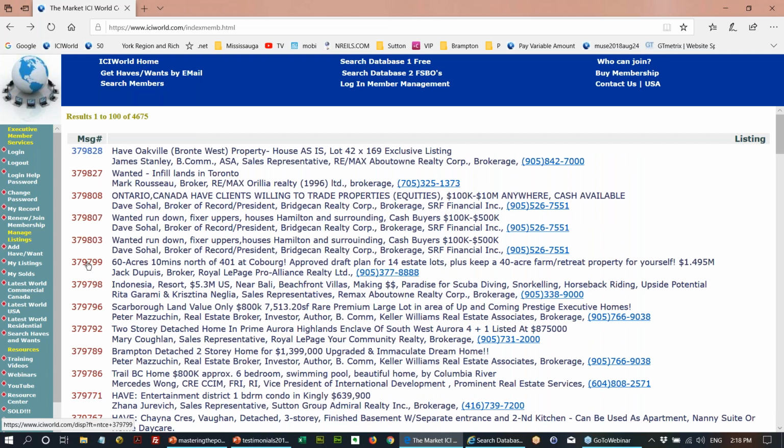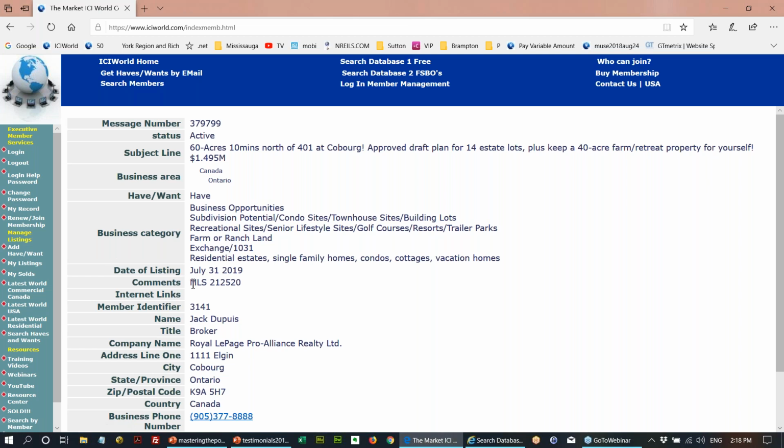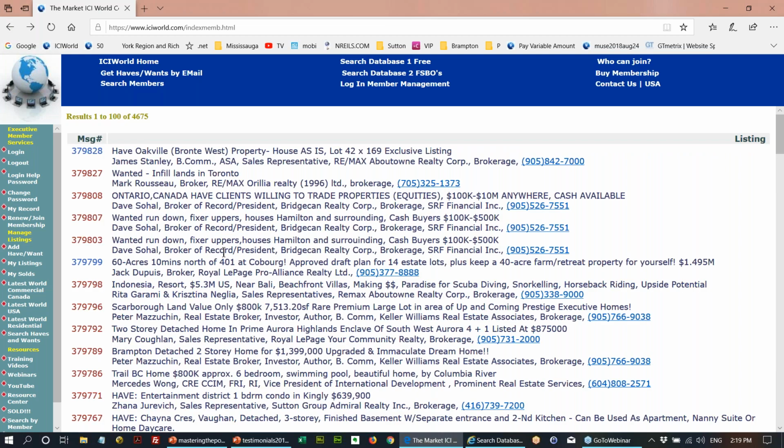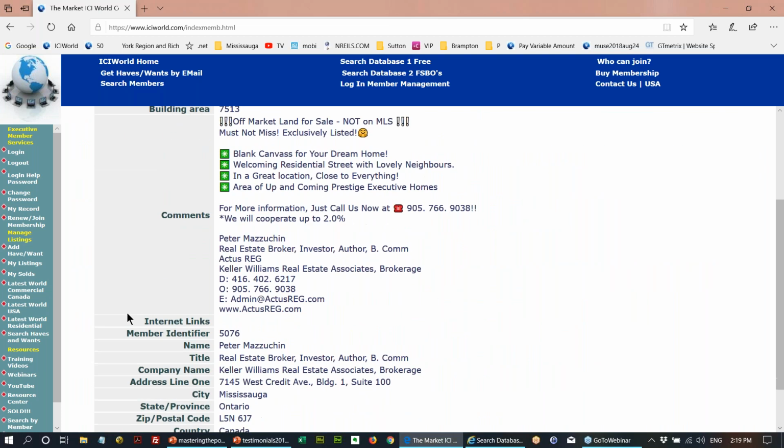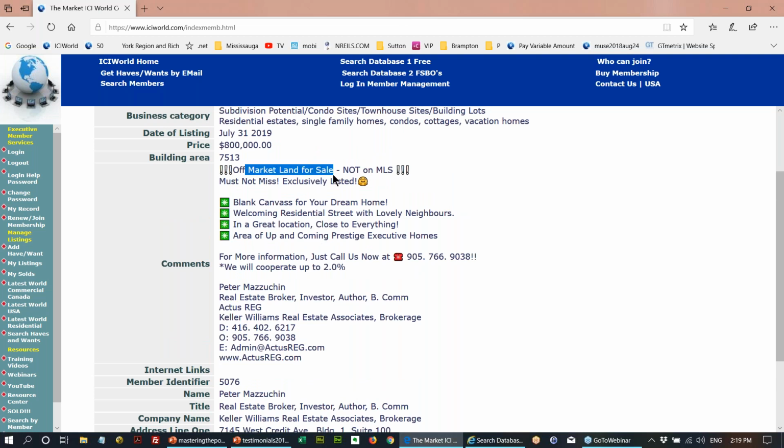If we were to take another one, 60 acres just out of town, if I was to click on that, come down here, this one is on MLS. There it is. Nope, this particular one is 60 acres near Coburg. Here's Scarborough land. It's probably on TREB because he's a member of TREB. Peter Mazukin, he wrote a book and he's a great guy. But this is off-market land for sale. This is not on MLS. So now you have access. Not only do you have access to MLS, but now you have access to exclusive listings. So you have an advantage over a lot of people.